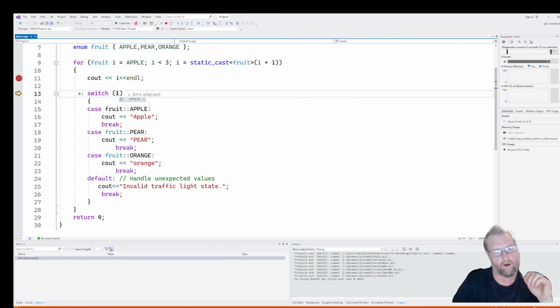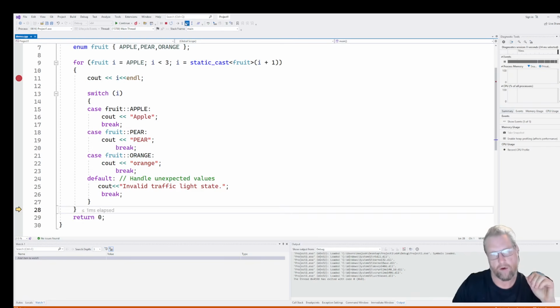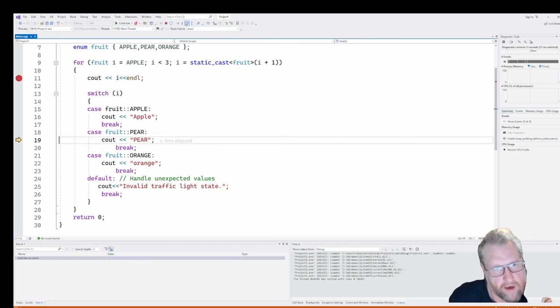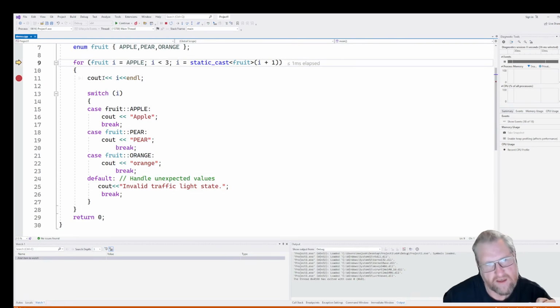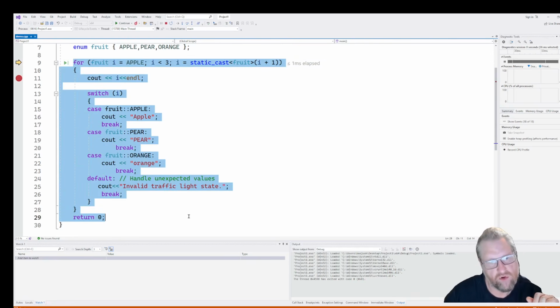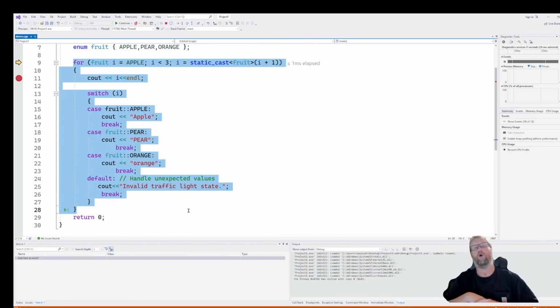Switch I. Okay, so there's I. It's an apple. There we go, apple. Then the next one will come in. Fruit, pear. And the next one will come in, orange. Okay, so this is the fastest type of loop with decision making that you can create that has organized data.